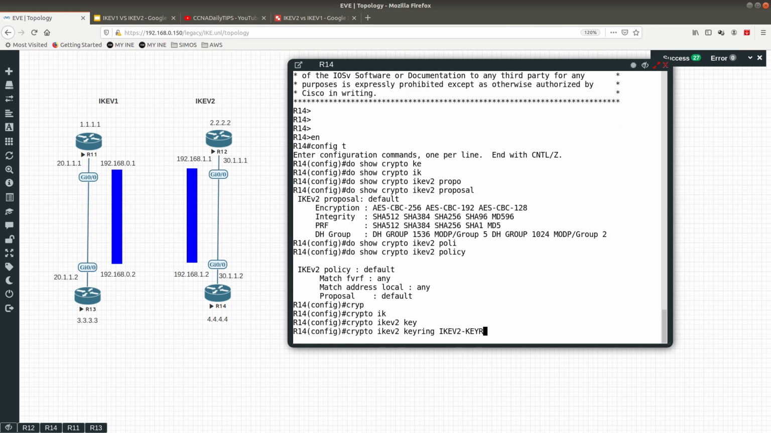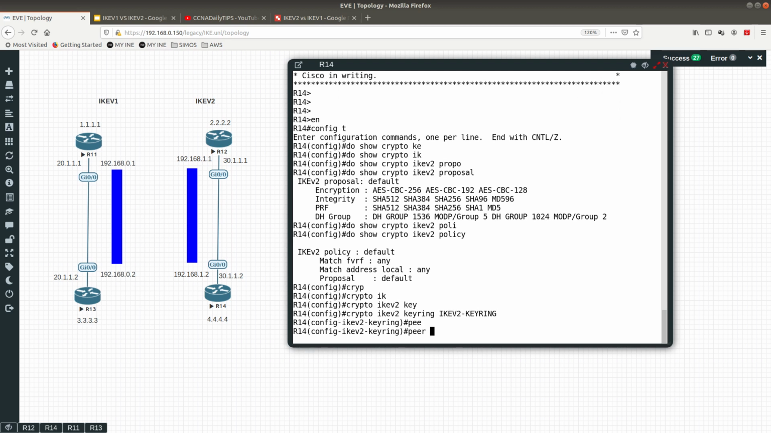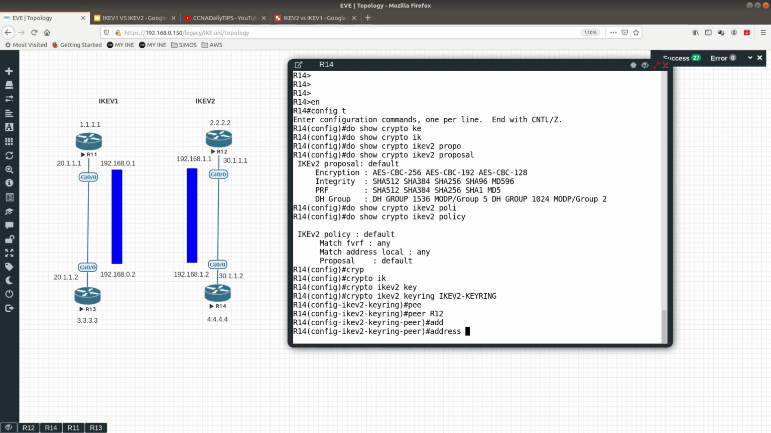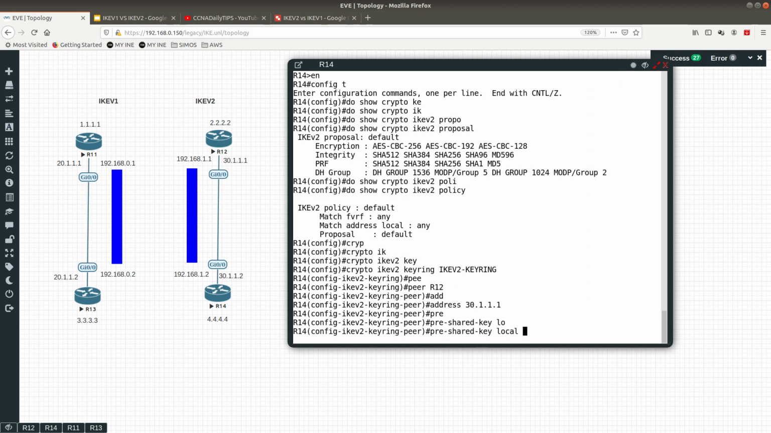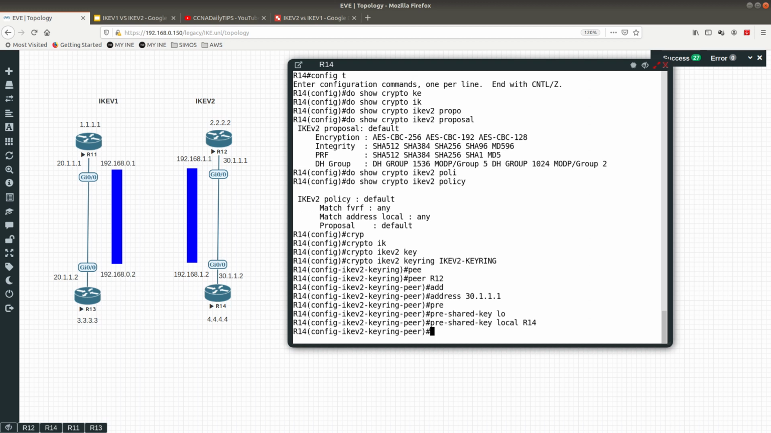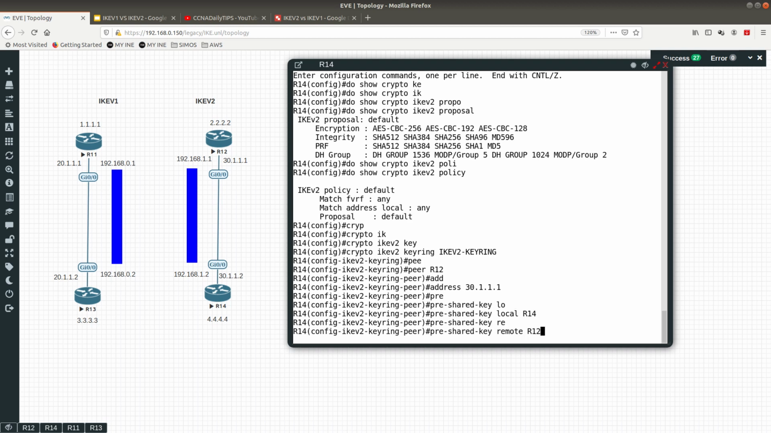IKEV2 keyring. And inside right here, we need to specify a peer, and the peer is router 12. The address of the peer is 30.1.1.1, because it needs to be the IP address of that physical interface of gigabit 0/0. That is right here. After that is done, we need to do a pre-shared key for the local. Remember that for the local is R14, and then the pre-shared key for the remote is going to be R12.